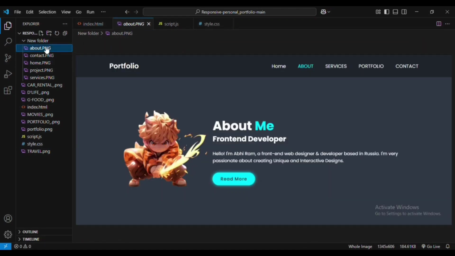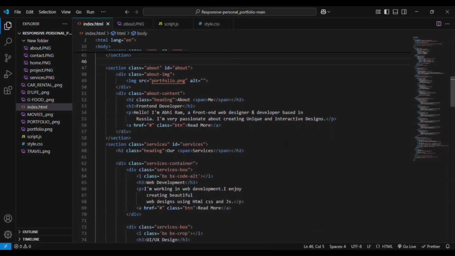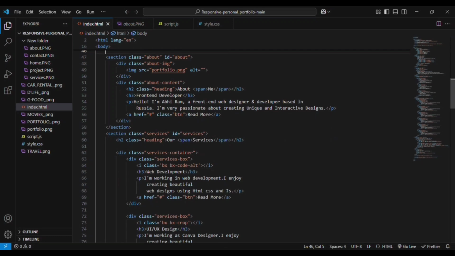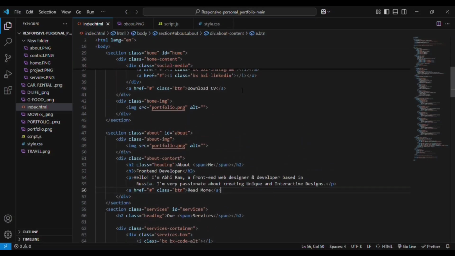This is the about me section. In the about section, we have the main, the first div is the about image div and the second div is the about content. In the about image, we have an img tag for the image. Then in the about content, we have the h2 element for the heading, About Me, with a span element to separate Me so that we can add the color. Then an h3 for front-end developer, and a paragraph tag to add some data. Then we have an anchor element for Read More with the class button. So the same button style that we have for download will be applied here.